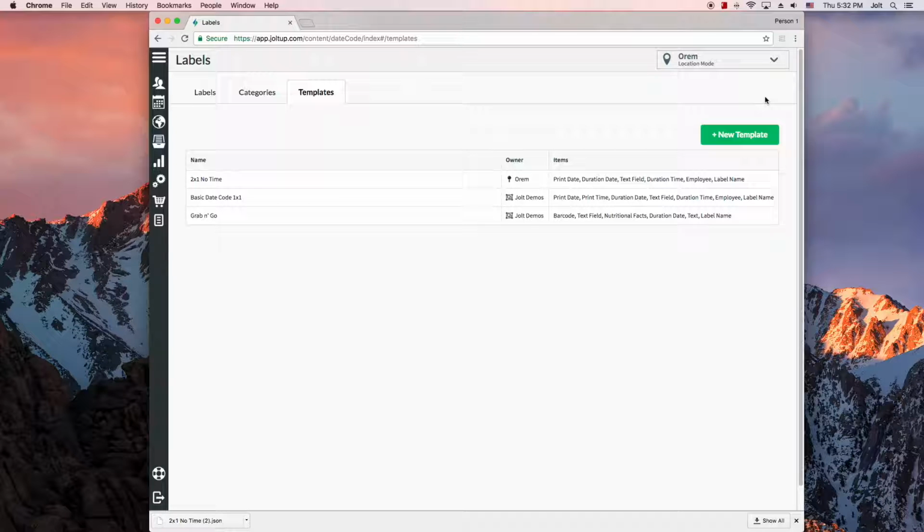And that covers it for cloning, importing, and exporting label templates in Jolt.